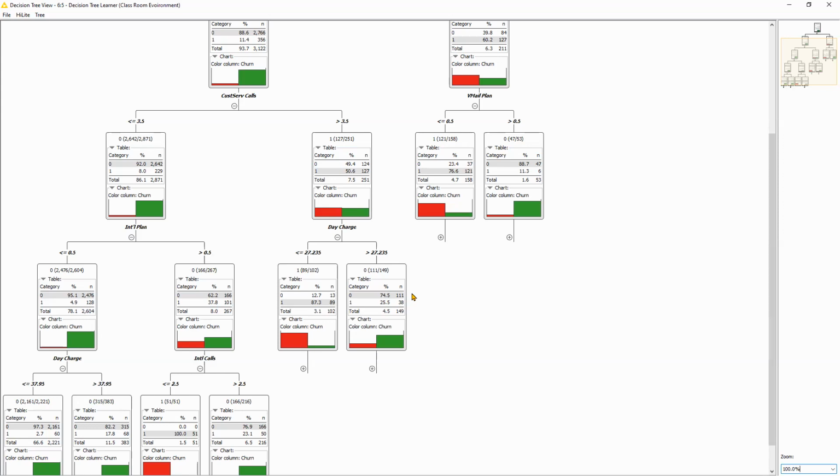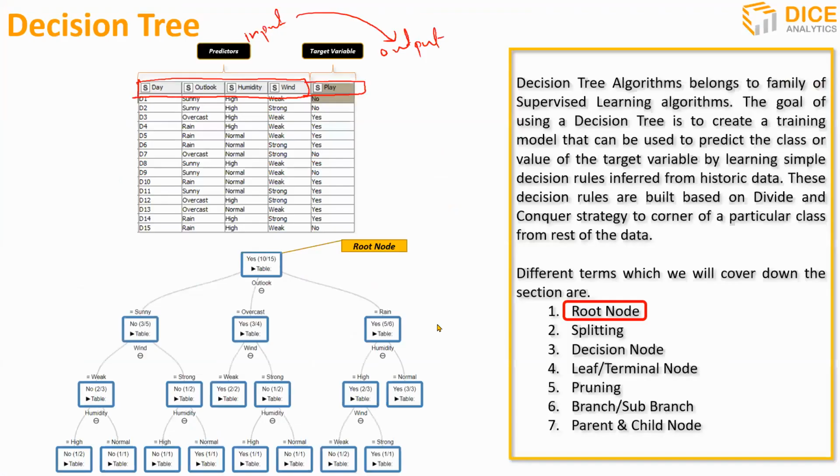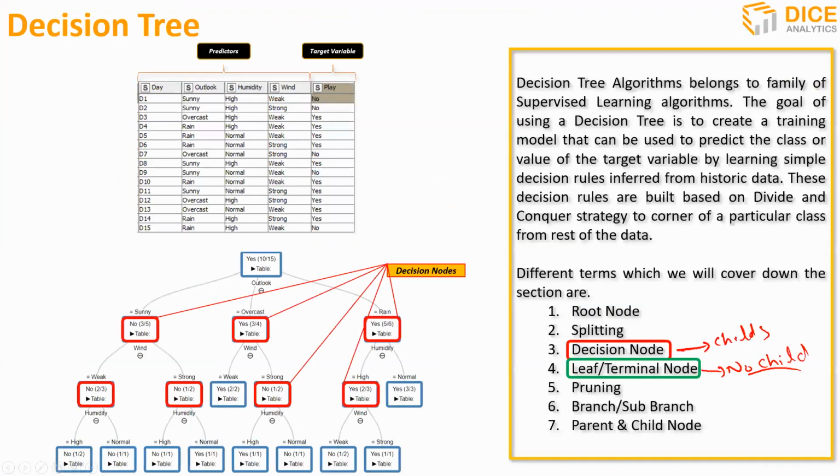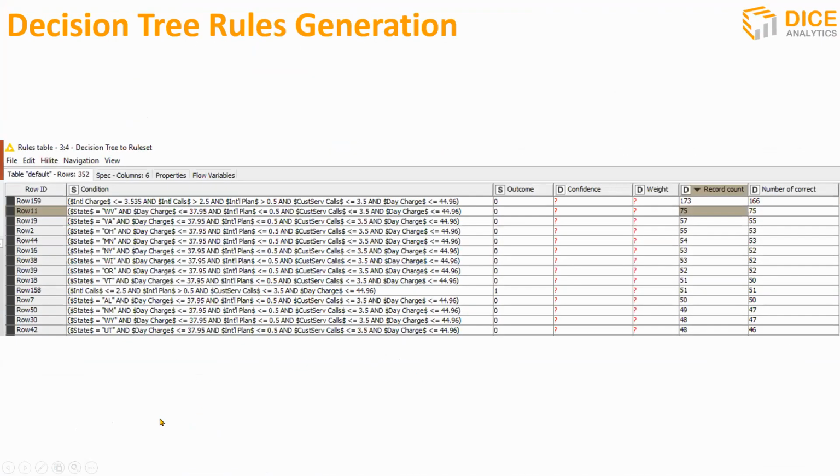So should we move forward? Yes, please. Okay. Based on this information, my next question was why day charge appeared at the top. To clear this, we have to watch a video, and then we will resume. Share the sound.